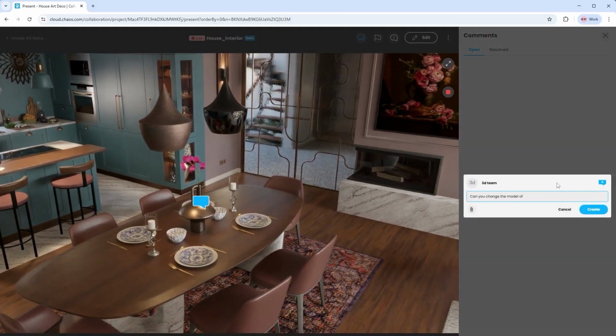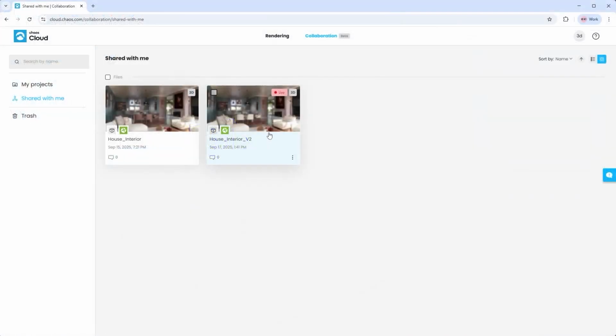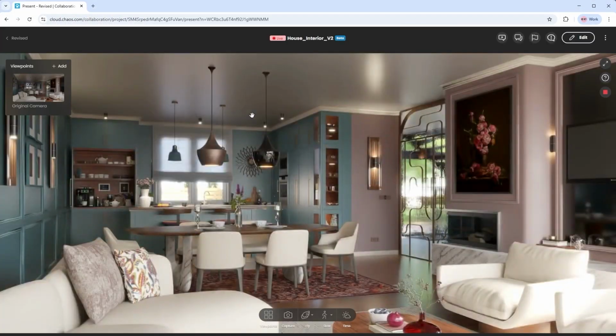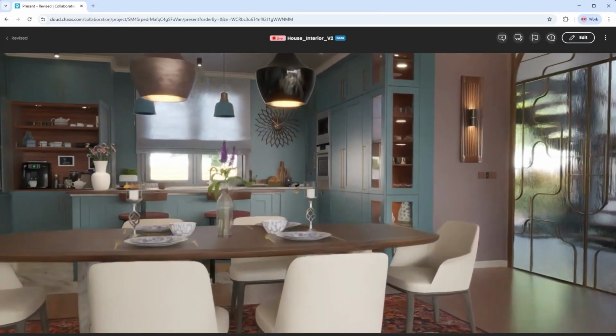This streamlines communication, making it incredibly easy to suggest changes and keep everyone on the same page, helping teams and clients to review projects and provide feedback more efficiently than ever before.